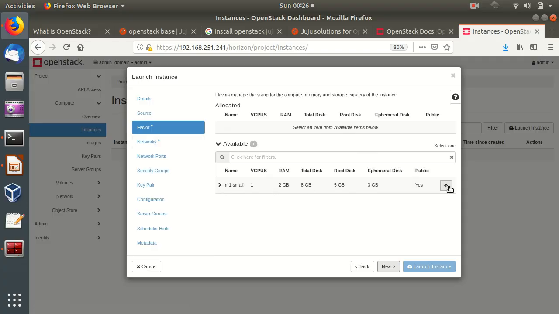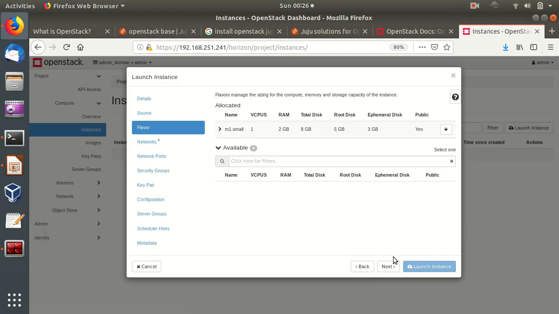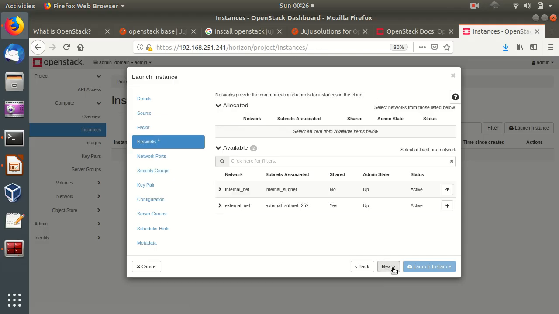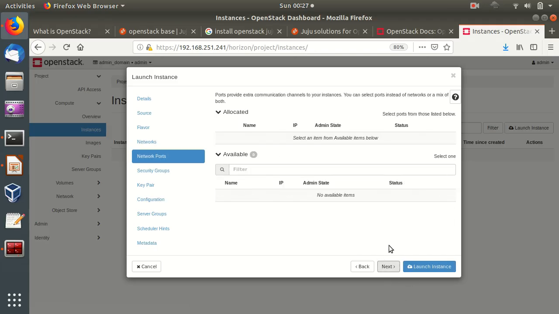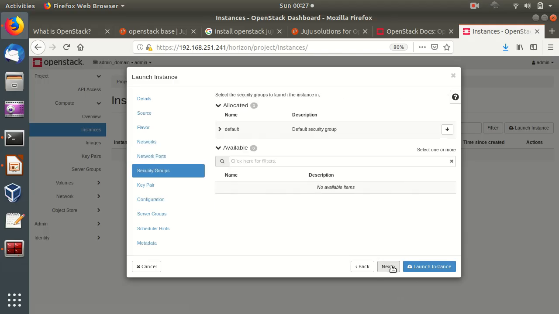Flavor, we have already a flavor created, M1 small, which includes 2 GB of memory, 5 GB of root. Let's continue. The network that we are going to connect this virtual machine to, we can connect it also on the external network, but we will choose the internal network. That's what we are planning to do. Network port is not required.